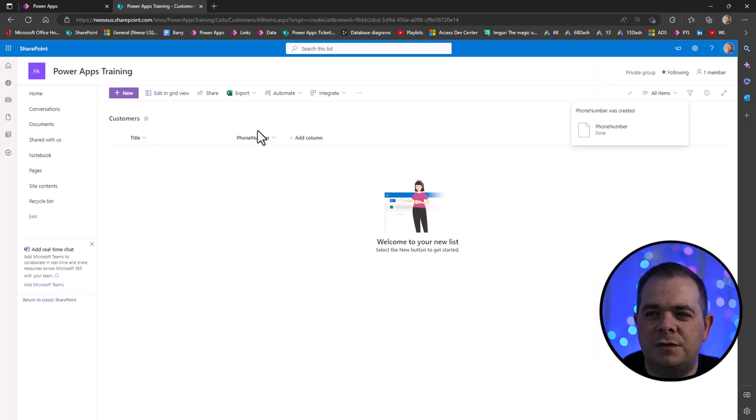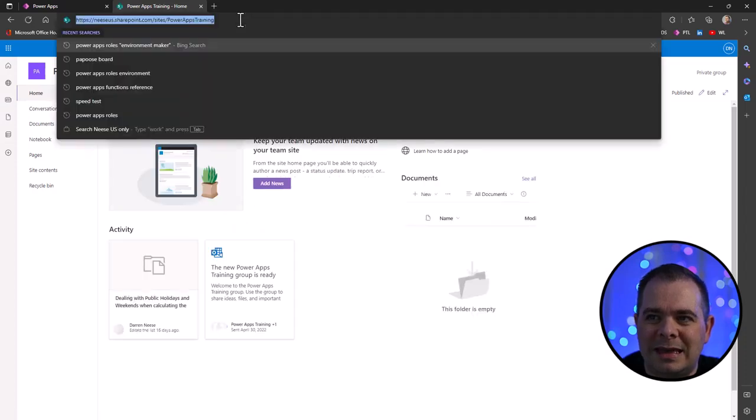Now that I have these 2 fields in this new SharePoint list, I'm going to go back over to Power Apps because Power Apps is not aware of this particular list yet. And what I'm going to do is click on this little square up here in SharePoint first to get the link for this list.